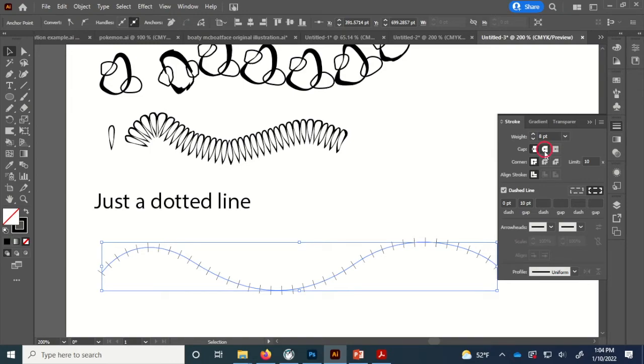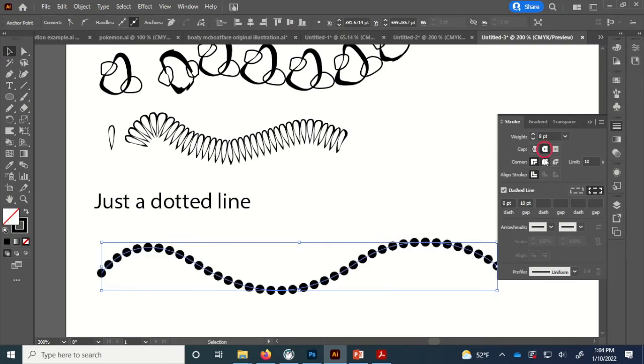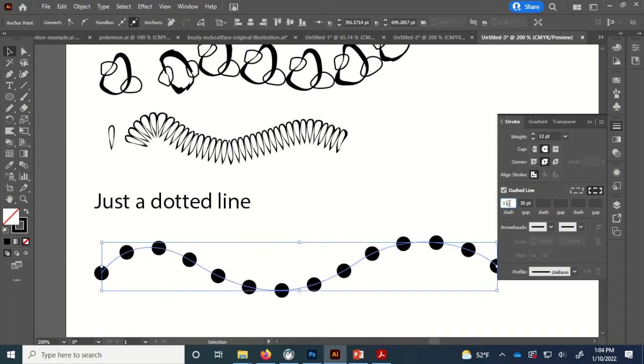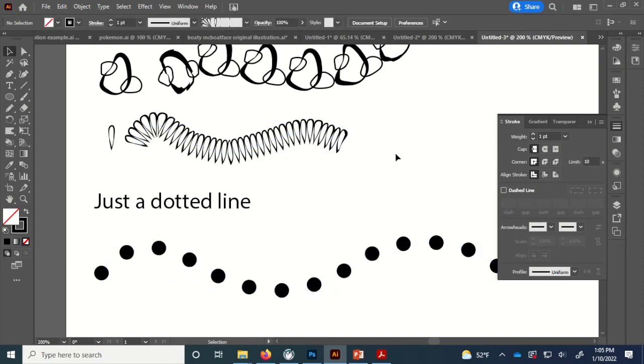And the critical thing here is to set the cap to that middle one that's circled right there, and that's going to make it round. So the weight is how big the circles are, the gap is how far apart they are from each other. So if I turn this up, obviously I would then also need to turn up the gap if I want them further apart and not touching each other. So yeah, that's how you make a dotted line.